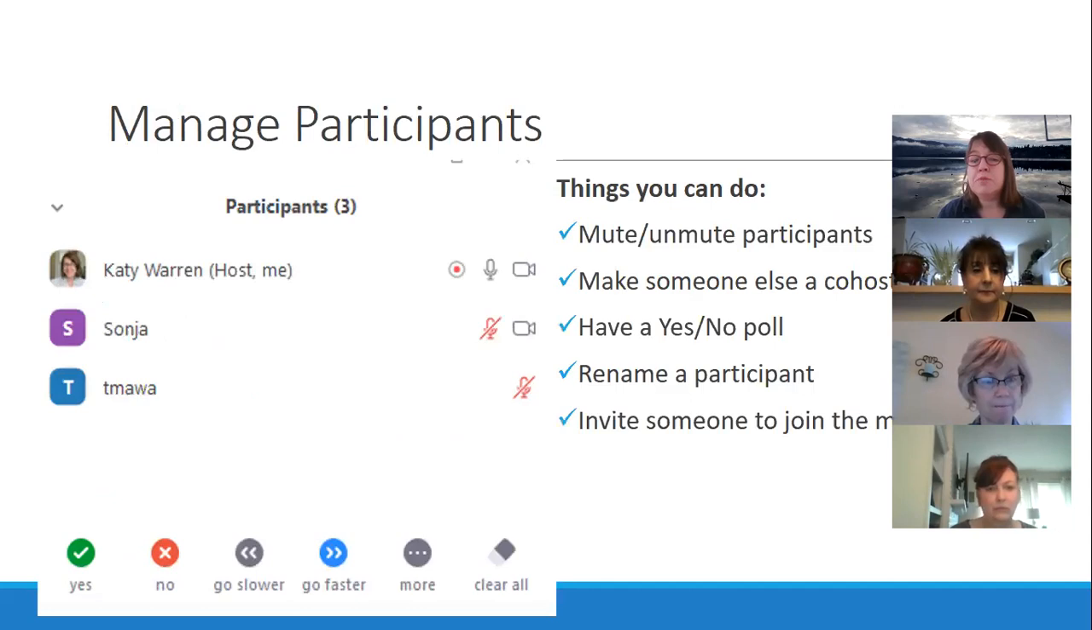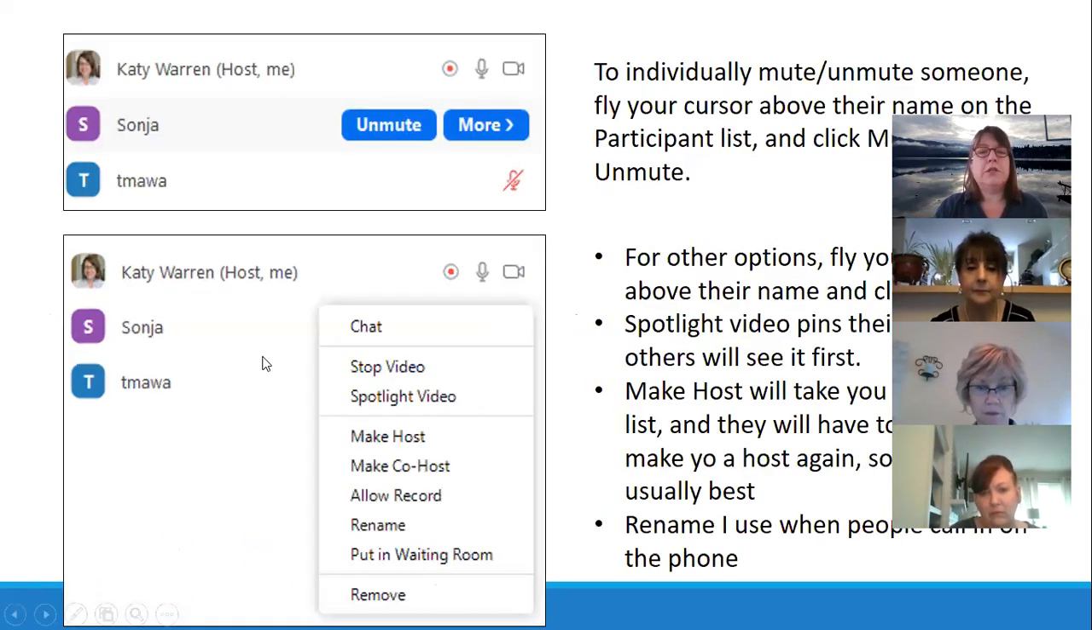Okay, I'm going to start with manage participants. I want all of you to click your Manage Participants button down there at the bottom so that you can see what it looks like on your screen when you are a co-host. The things that you can do on the Manage Participants screen are you can mute and unmute everyone. You can make someone else a co-host, which is what I did with all of you. You can have a yes/no poll. You can rename someone, which I did with those of you who came in under the same name, and then you can invite someone to join the group.